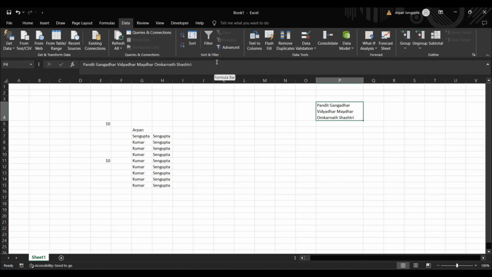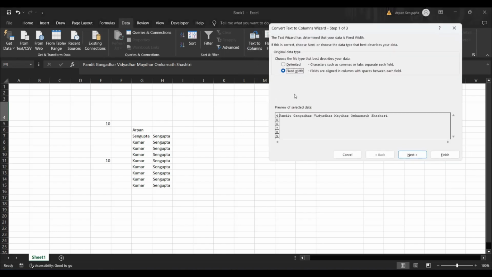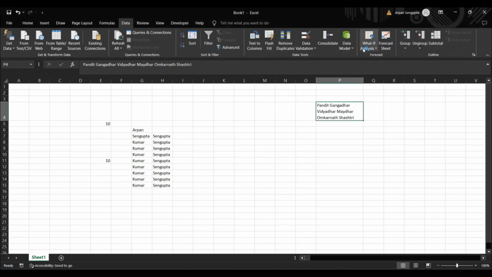So I have already mentioned that some of these can launch a dialog box, as for example, suppose Text to Columns. Here a dialog box is launched, so you have to understand how this works, right? And then you can get to the data, right?